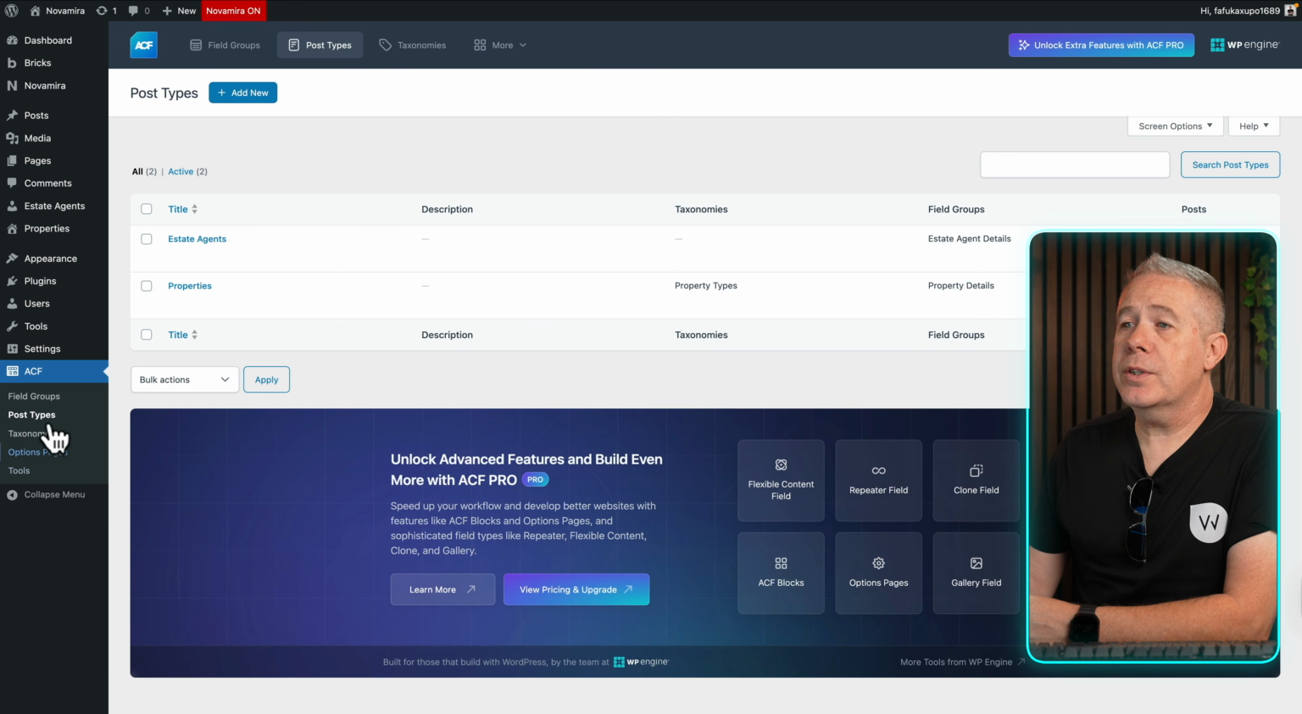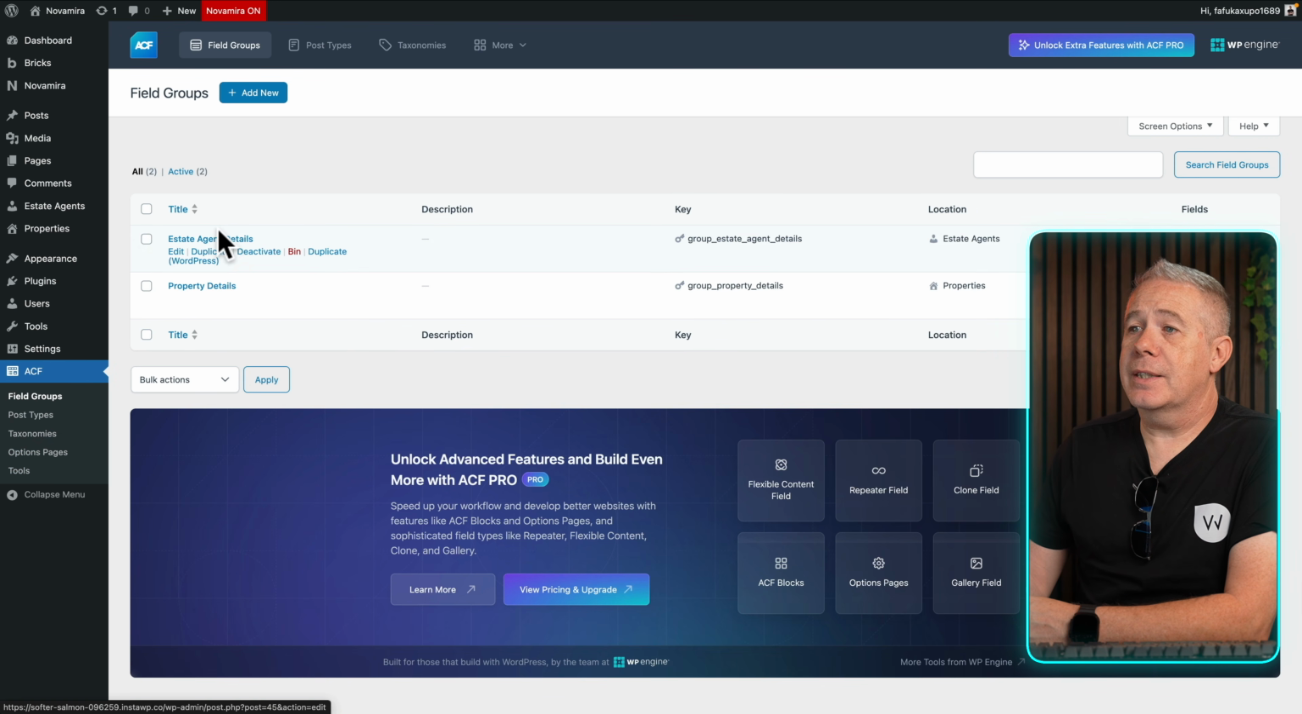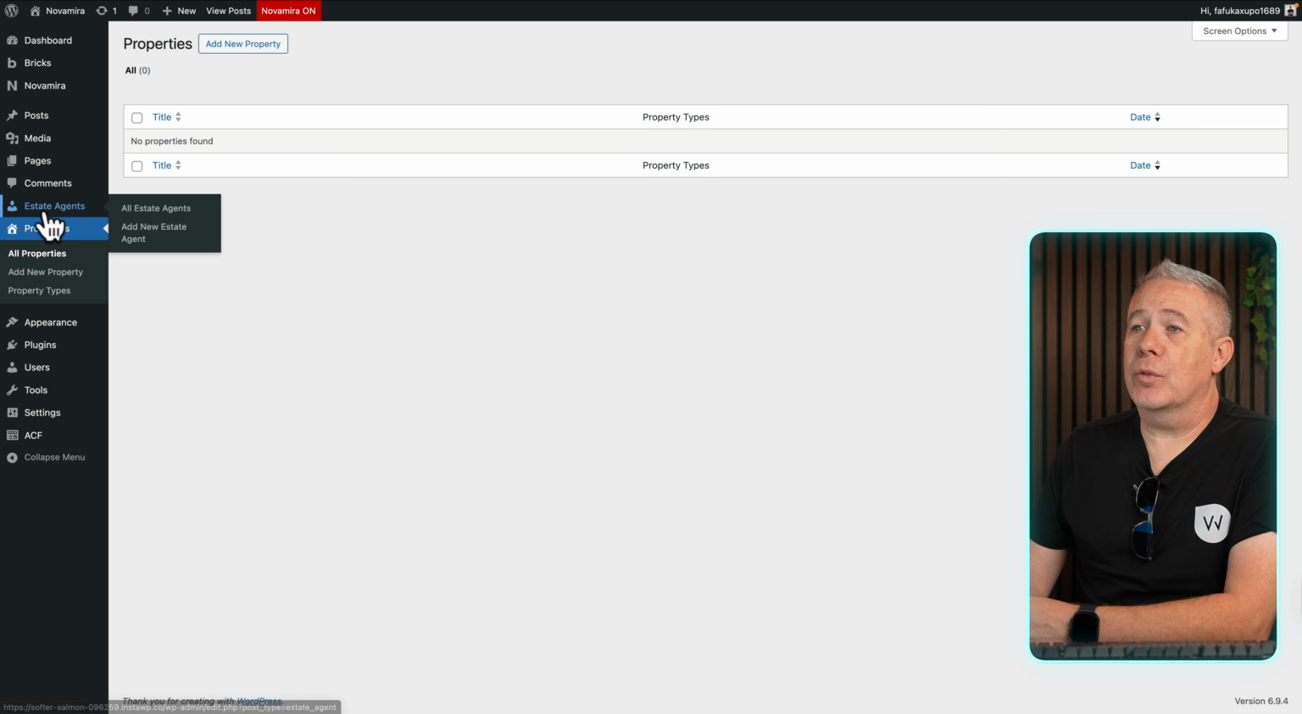If we come into our post types, there's our estate agents, there's our properties. Come to our field groups: estate agent details, property details. Come into taxonomies, and we have property types, and we also have the details over here as well. If we take a look inside, everything is obviously empty.